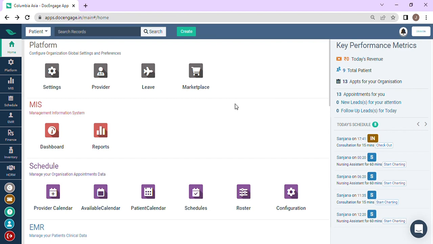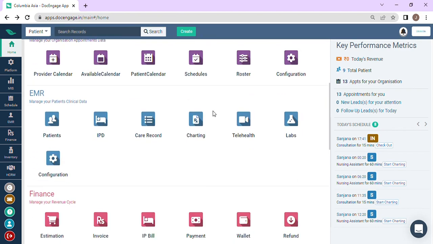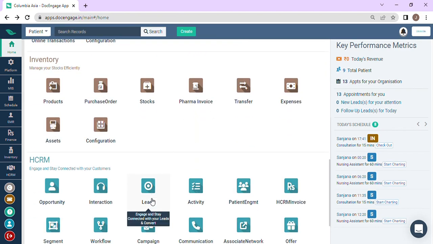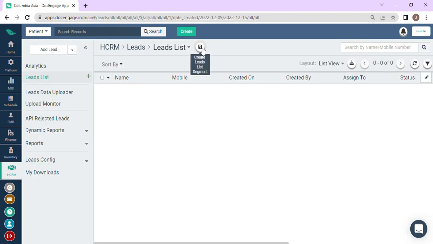So there are two different types of segments in DocEngage. One is static segment and another one is dynamic segment. To create the static segment, I'll go into the lead and I'll show you how to create the static segment. So in the lead, I can see the segment button here where I can create the segment.